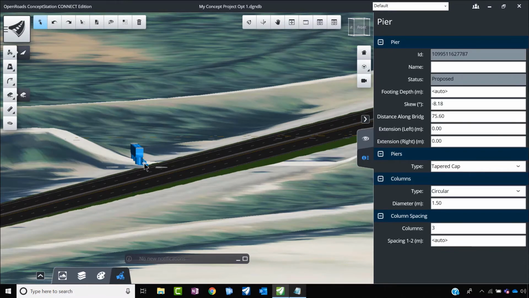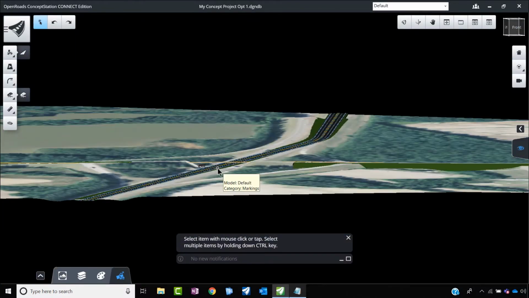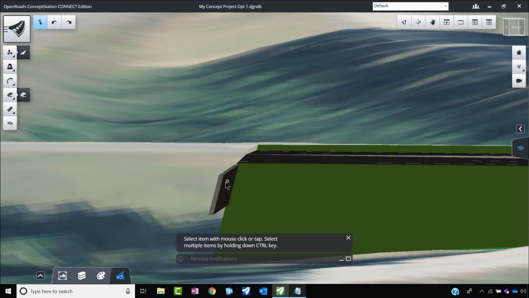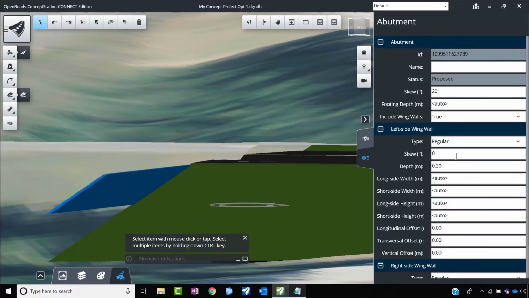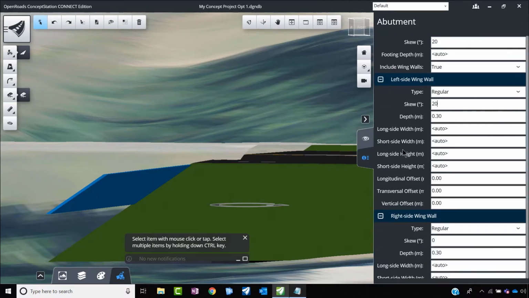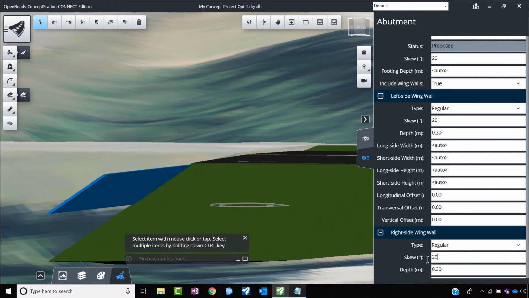Also, if you know the defined skew angle of this pier, you could directly select that and over here give it as 45 degrees and that would update. So let's give the 20 meters. Now when I select over here, this is my abutment portion. So let's say I'll give it 20, and for left and right wing wall, I'll proceed with the same skew angle.